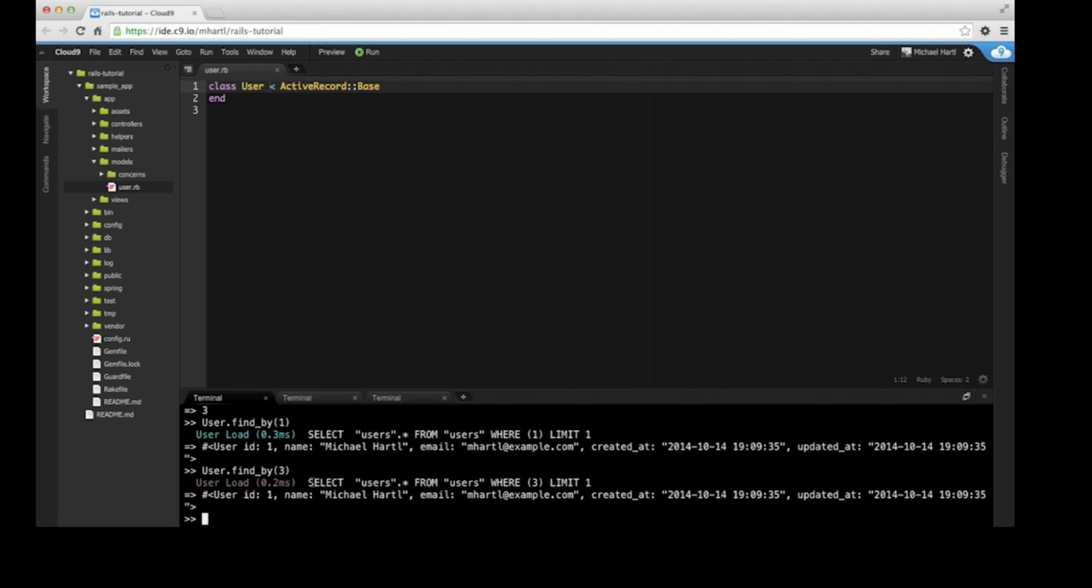Oh, I see what's going on. So we can actually debug this by looking at the SQL. SELECT users.* FROM users WHERE 3. So I believe this is just true. So what it's doing is it's saying, well, just return a bunch of users, LIMIT 1. So that means return only one user. And what it's doing is just returning the first user in the database. So find_by does not work the same way as find.